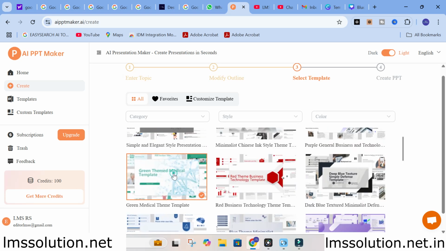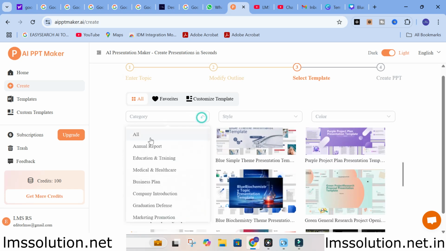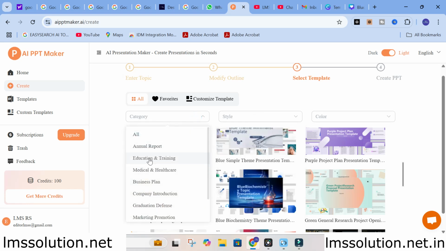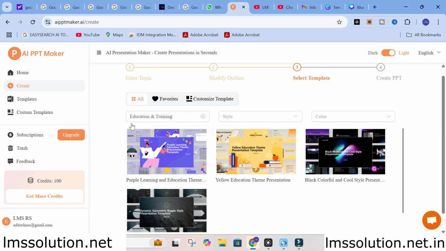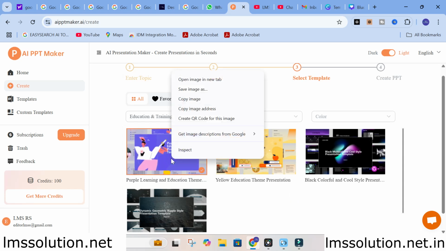So here you can select this template. After selecting the template, there are different options available. Category: next you can select the category here, education and training. In that category you can select a template, or else you can select it from all of these if you want to classify depending upon the type of PPT you need. So you can do that, and then you can select this one.